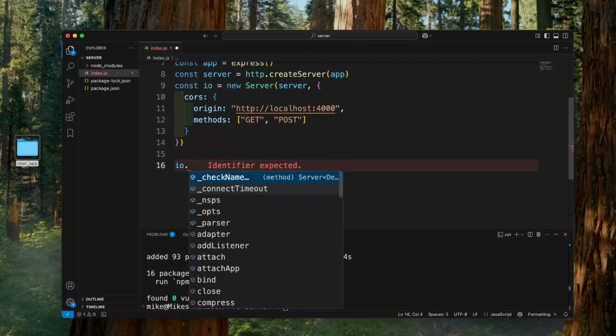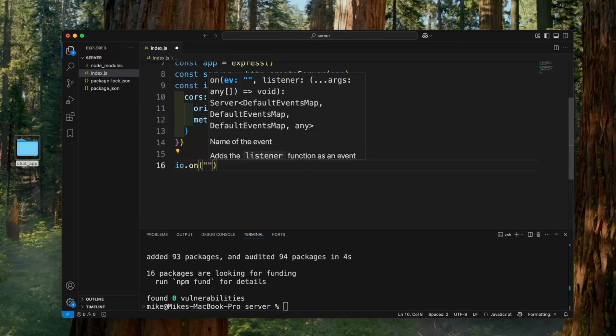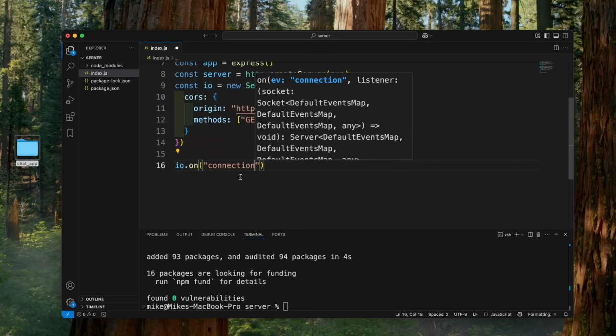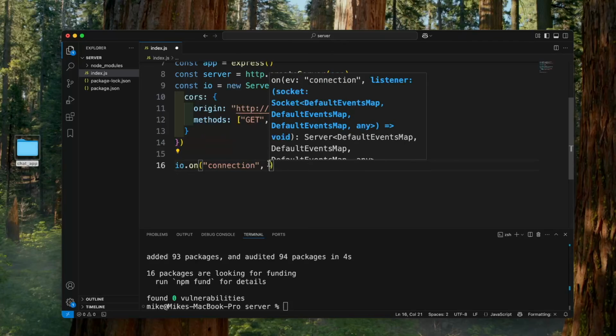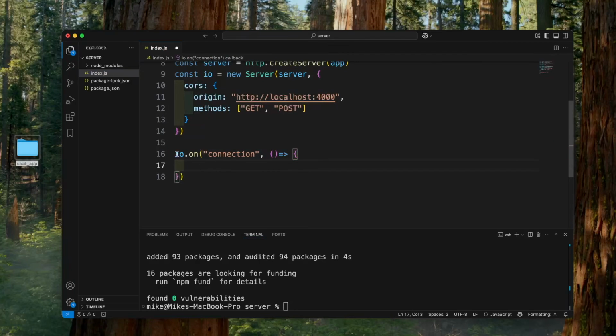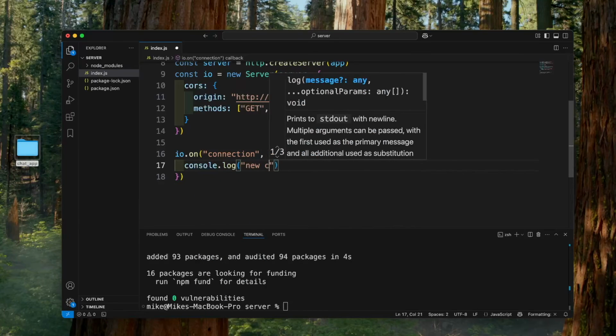Then let's call the io.on method. We will use this io to listen on all the connections. So the first argument will be the string value connection. Then for the second argument we will pass an arrow function. So when a new client connects to this socket.io server, it will fire this arrow function. This arrow function can capture the socket, so in this function, we'll pass a parameter socket. Let's use console.log, new connection.